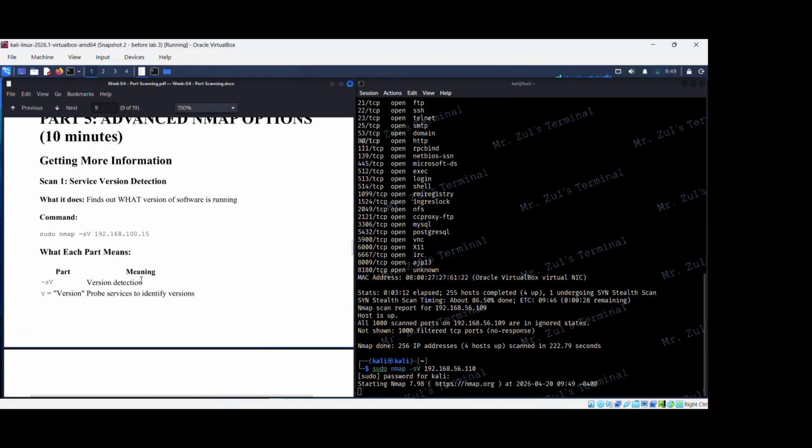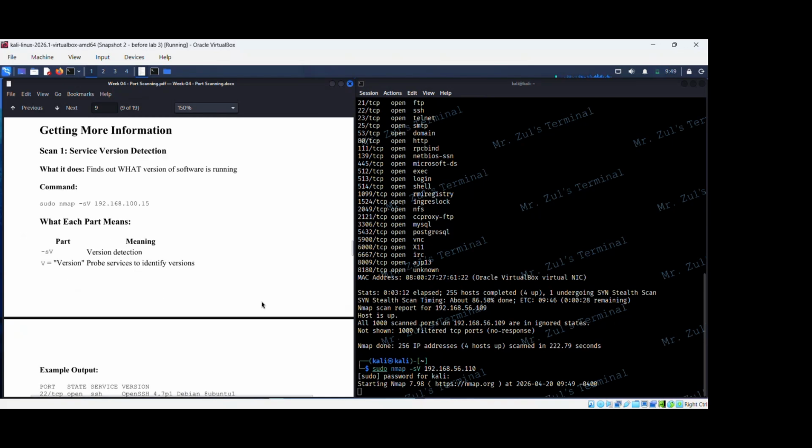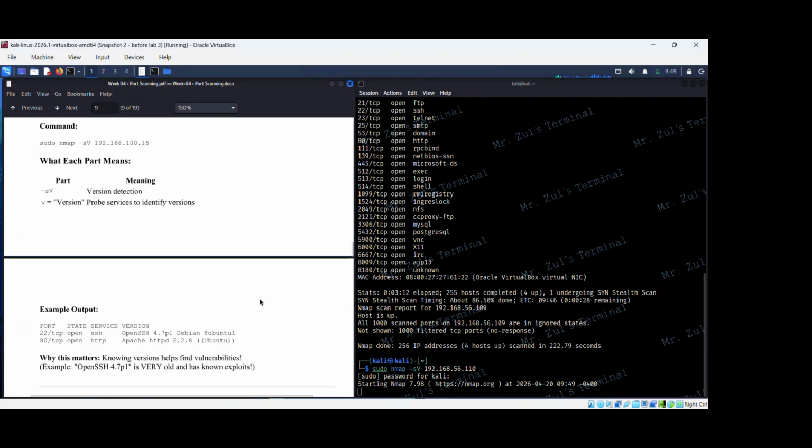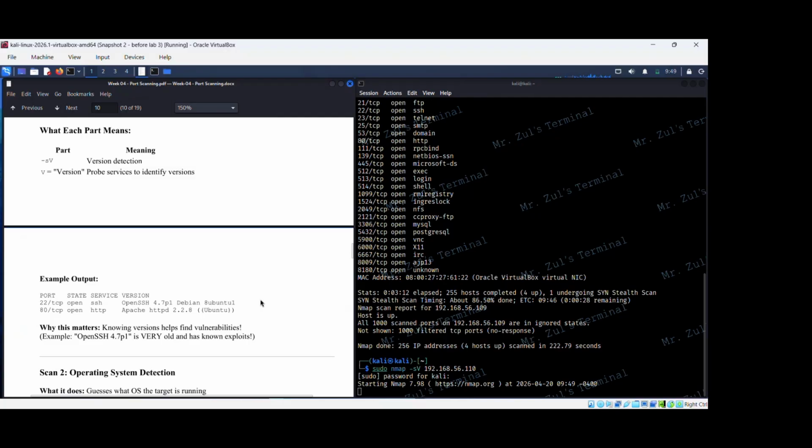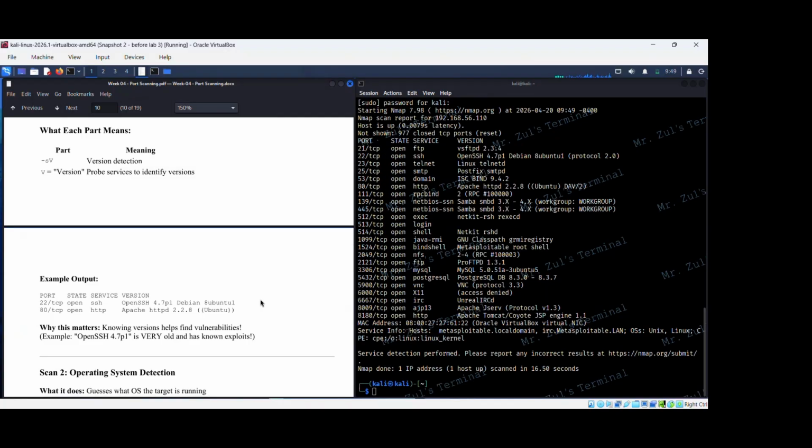As for version detection, you probe the service to identify the version. It will take some time. So not only the port, but the services with the version. You can see here, FTP, they're using vsFTPd 2.3.4, and then SSH, they're using OpenSSH 4.7p1 Debian Ubuntu, and so on.